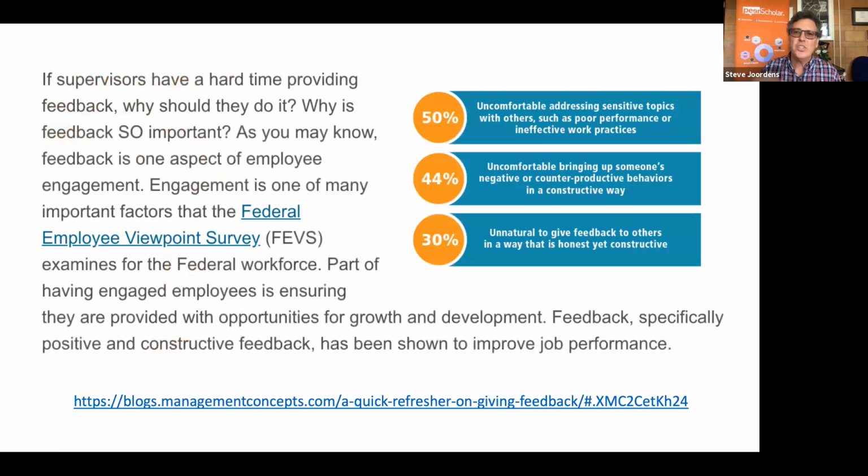Now, let's just start right with these little stats up on the right here. This is with respect to giving feedback to others, and it comes from a survey of 850 managers, and they basically show things like this, that 50% of these managers are uncomfortable addressing sensitive topics with others, such as poor performance or ineffective work practices. 44% are uncomfortable bringing up someone's negative or counterproductive behaviors, and 30% find it unnatural to give feedback to others in a way that's honest yet constructive.